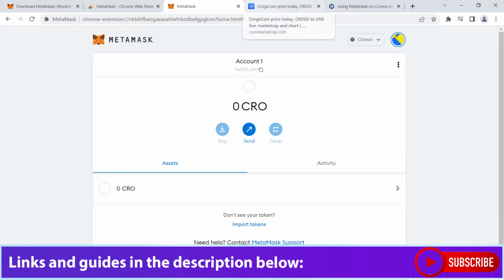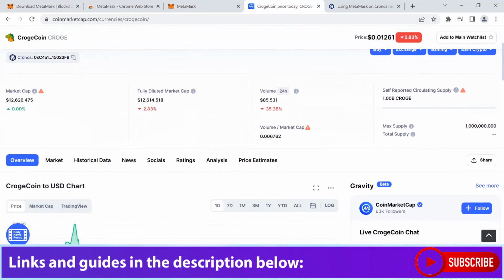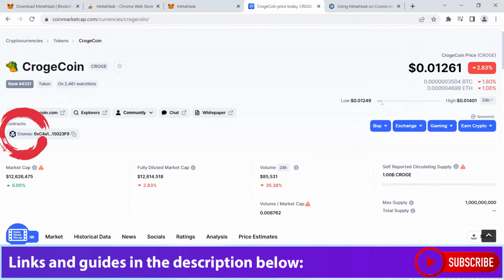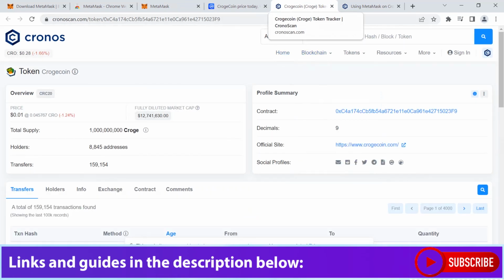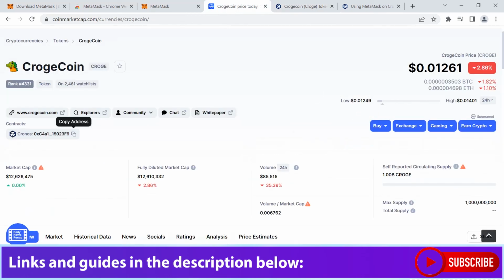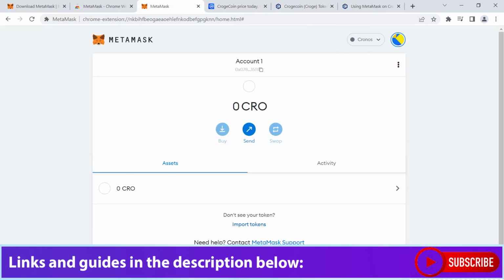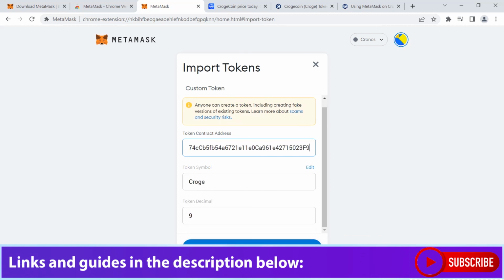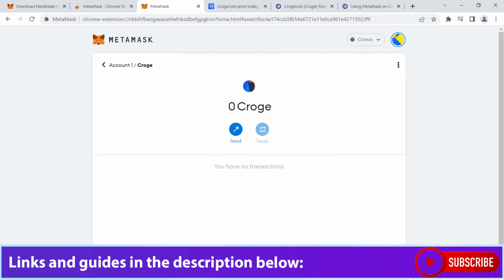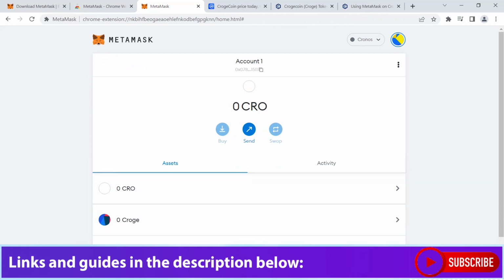And we find Crochcoin on CoinMarketCap. This is the address here. So here you can see the address. You click on it and it opens the Chronos scan with info about the token, and you can find the address here. Or you just click copy address. You go to MetaMask, import tokens, paste. It's coming automatically. Crouch, 9 token decimal, and then you add token. Import tokens. That's it. It shows that we have 0 Crouch. That's true, we have 0. Going back, we have our Cronos and our Crouch coins.